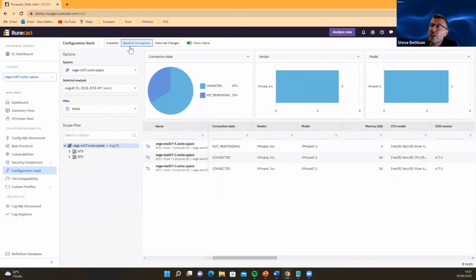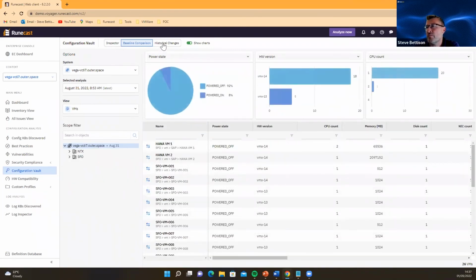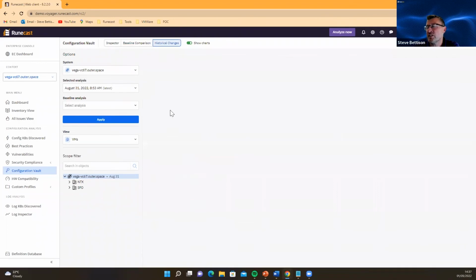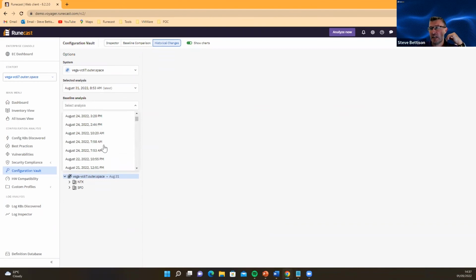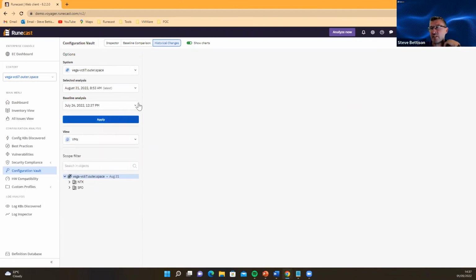I can also do historical changes. Let's have a look at virtual machines as an example, and go to historical changes. What this allows me to do is to compare between two timestamps. So I might leave this one on the latest analysis that was run today, and I might search back to perhaps July the 26th. I can then click apply.